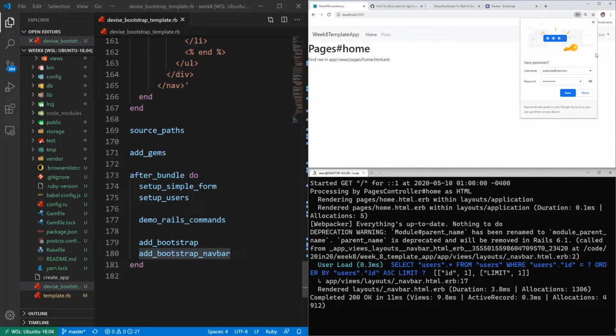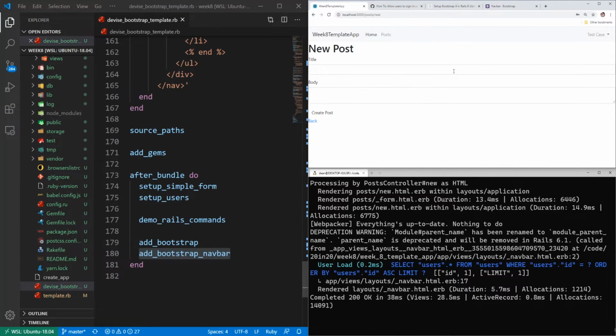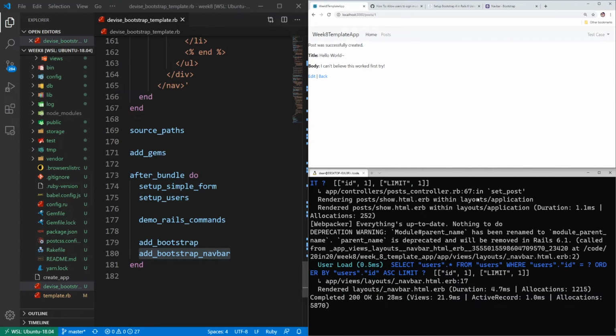And then if we look right here in the top right, we have test case with the ability to go to a new post or edit our account settings. So let's go to new post, takes us to the right place. So say, hello world. I can't believe this worked first try. And then we'll hit create post.